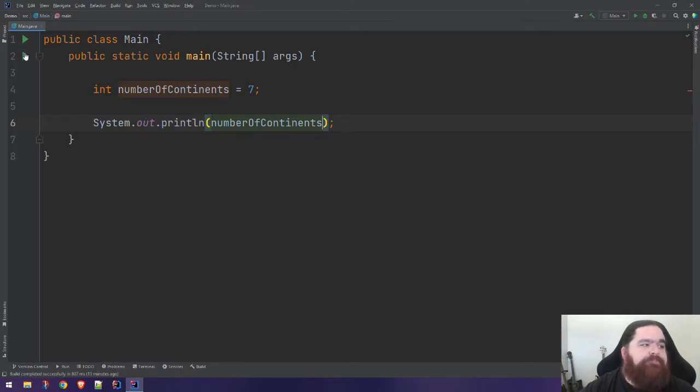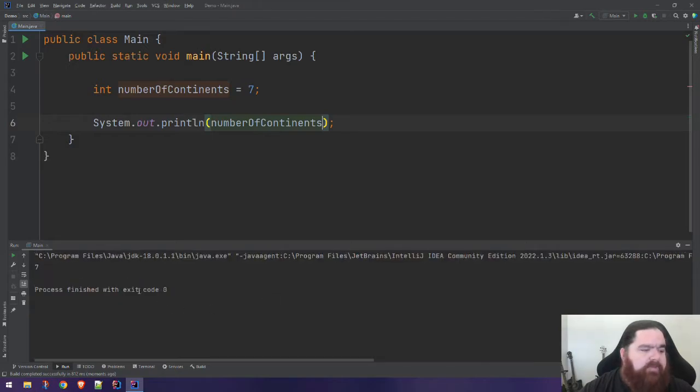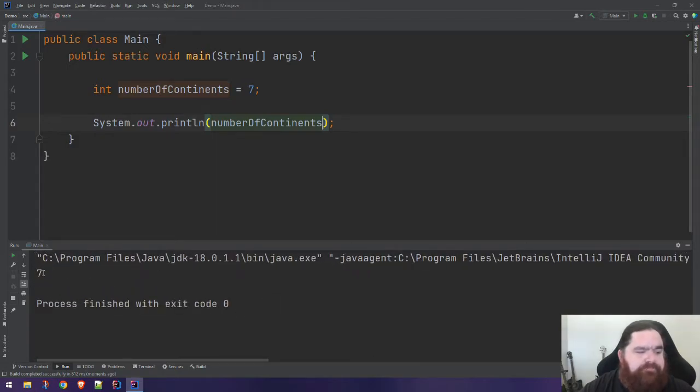Let's find out. We'll run the program here, and I'll magnify this so you guys can see it. That's right, we got 7. We also got process finished with exit code 0, which is fine. That means our program ran with no problems. So we're printing out the value associated with this label, with this variable name, right?